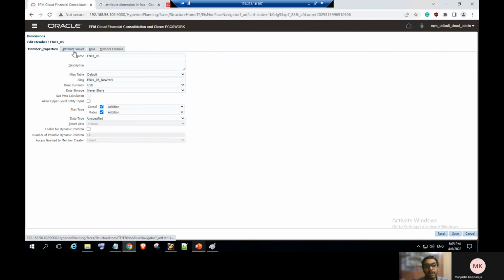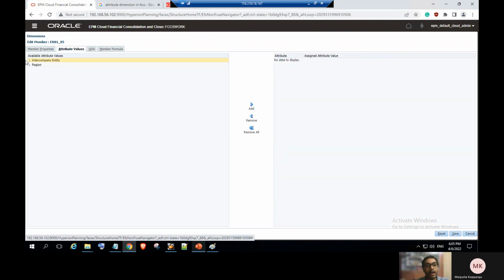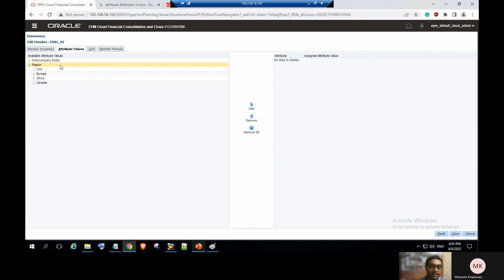Navigate to Attribute Values. As we can see, the options previously created, like the attribute dimension Region, are here. Under the dimension, we have the members USA, Europe, Africa, Canada. You can assign these attribute values to this standard dimension. Click on the attribute dimension value, click on Add. It will add it like this. Click on Save.